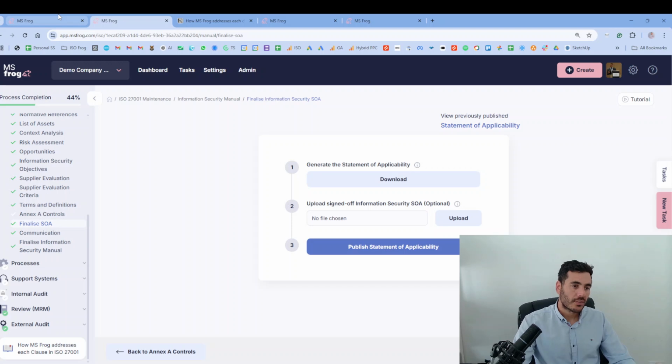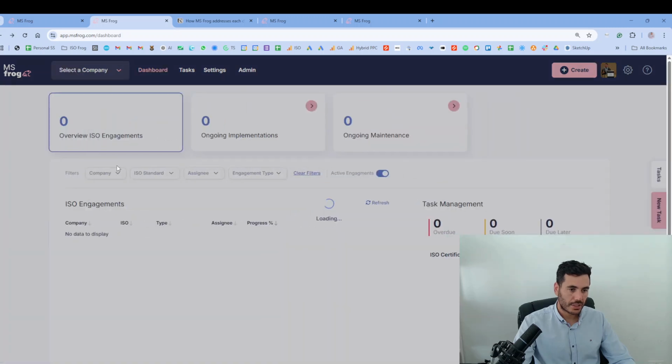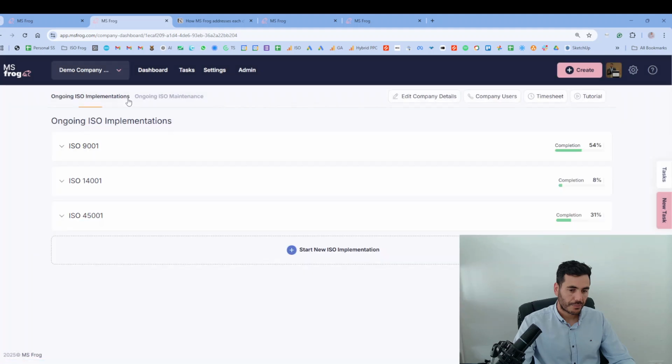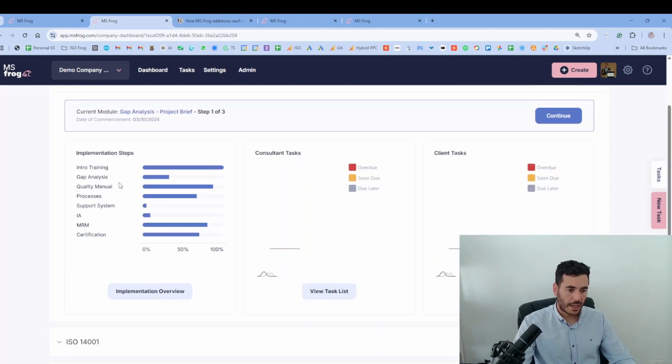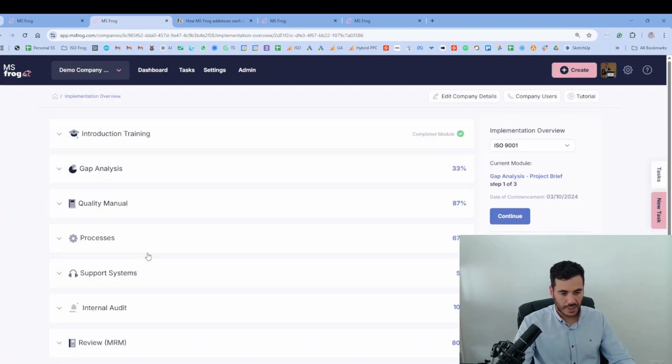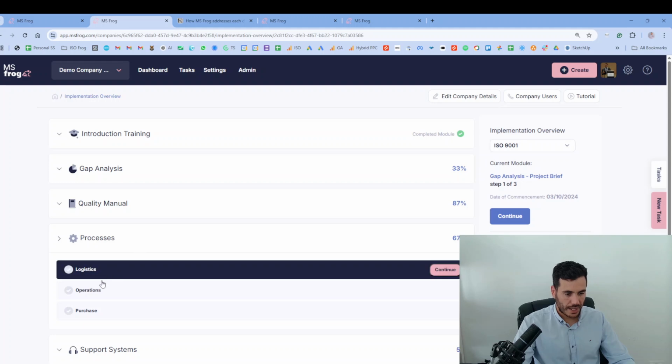So far I have spoken about the training, gap analysis, and manual, back in the implementation overview, and now I'd like to speak a little bit about the processes. The best standard to talk about processes is definitely ISO 9001. So let's see what processes we have over here.